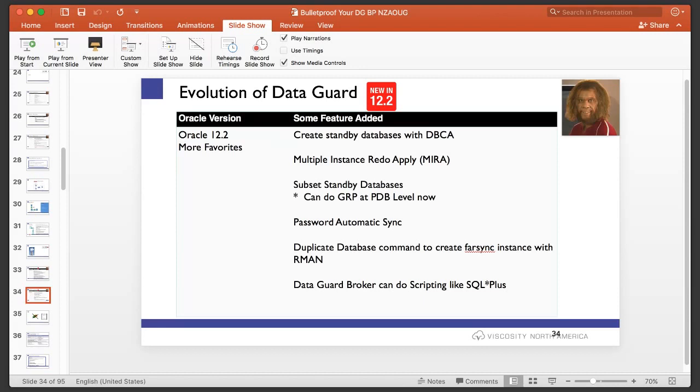MIRA, multi-instance redo apply, is another new feature in 12.2. Basically, it means that I can have all of my RAC instances perform redo apply. Prior to 12.2, only one instance in RAC could actually apply redo. Another big one is for customers who are using pluggable databases. I can do subset standby databases now, meaning I can have one or many pluggable databases participate in Data Guard.